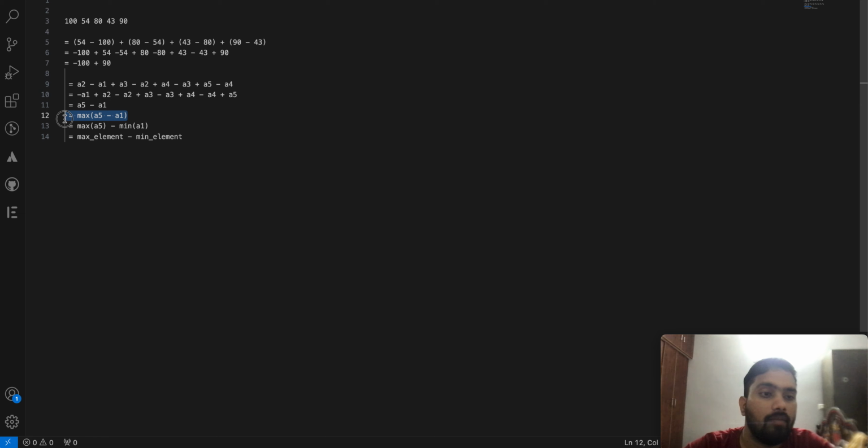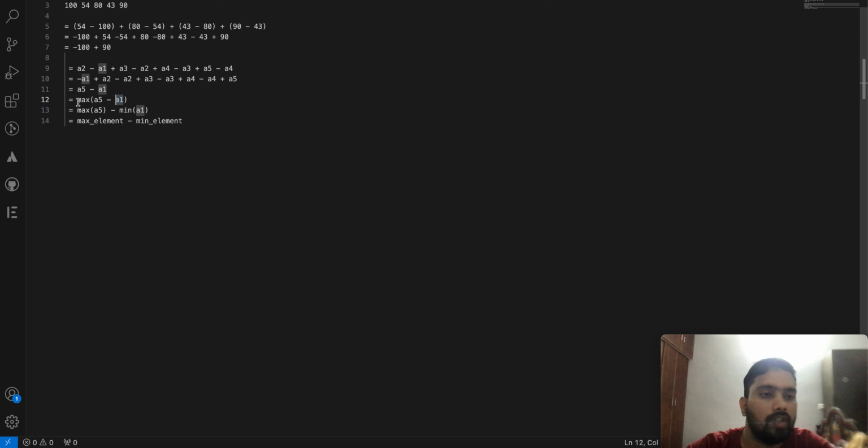We are to find the maximum possible beauty of the array, so we are to find the maximum value of an minus a1. It will be maximum when you have the maximum possible value for the last element and the minimum possible value for the first element. So this will be maximum when you have a5 as the maximum element in the array and a1 as the minimum element in the array. Essentially we are to find the difference between the maximum element and the minimum element in the array. That will form the maximum possible beauty of the given array elements.